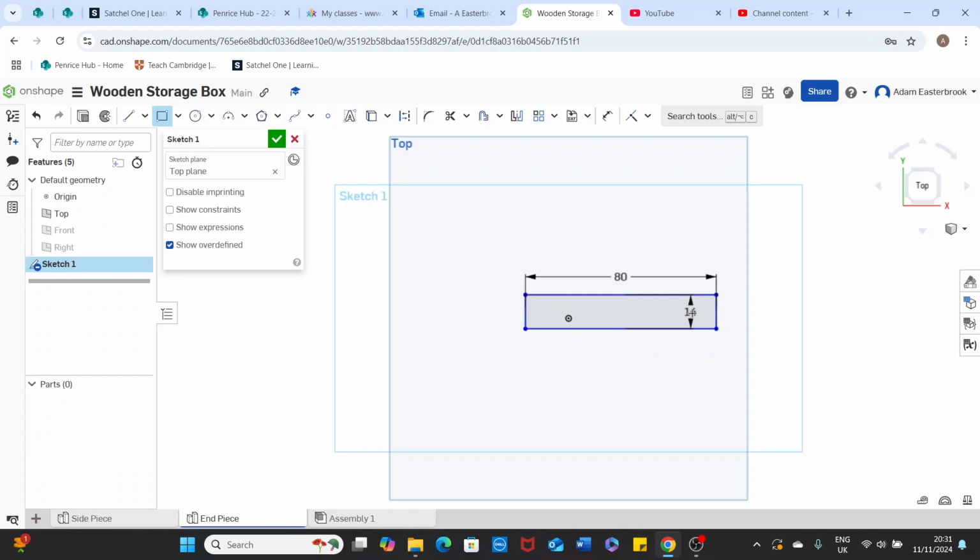I don't like having dimensions on my sketches. So I'm actually going to go up here and click the dimensions tool. I'm going to click once, hold down and drag this dimension off my sketch to clean it up. I'm not going to use the dimensions tool just yet, so I'm going to go back over to my line.